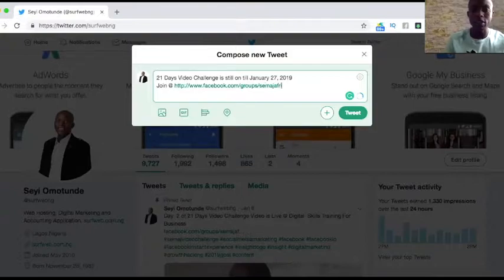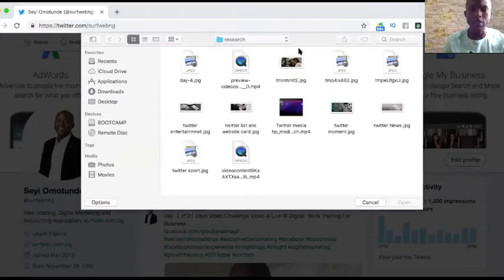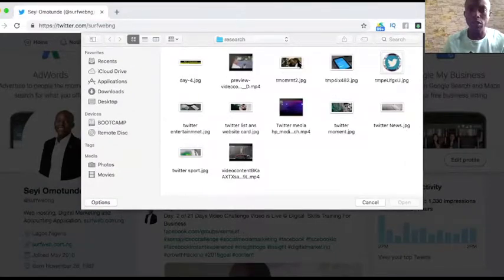Then I can go ahead and say join at facebook.com/groups/Simaj Africa. That is the link I'm adding. You can see you can have a text and you can have the link. This is like a call to action in your tweet. Then you can decide to add an image, GIF, poll, and also your location. If I want to add a location, you can see this is my current location. This is geolocation, a geotag.